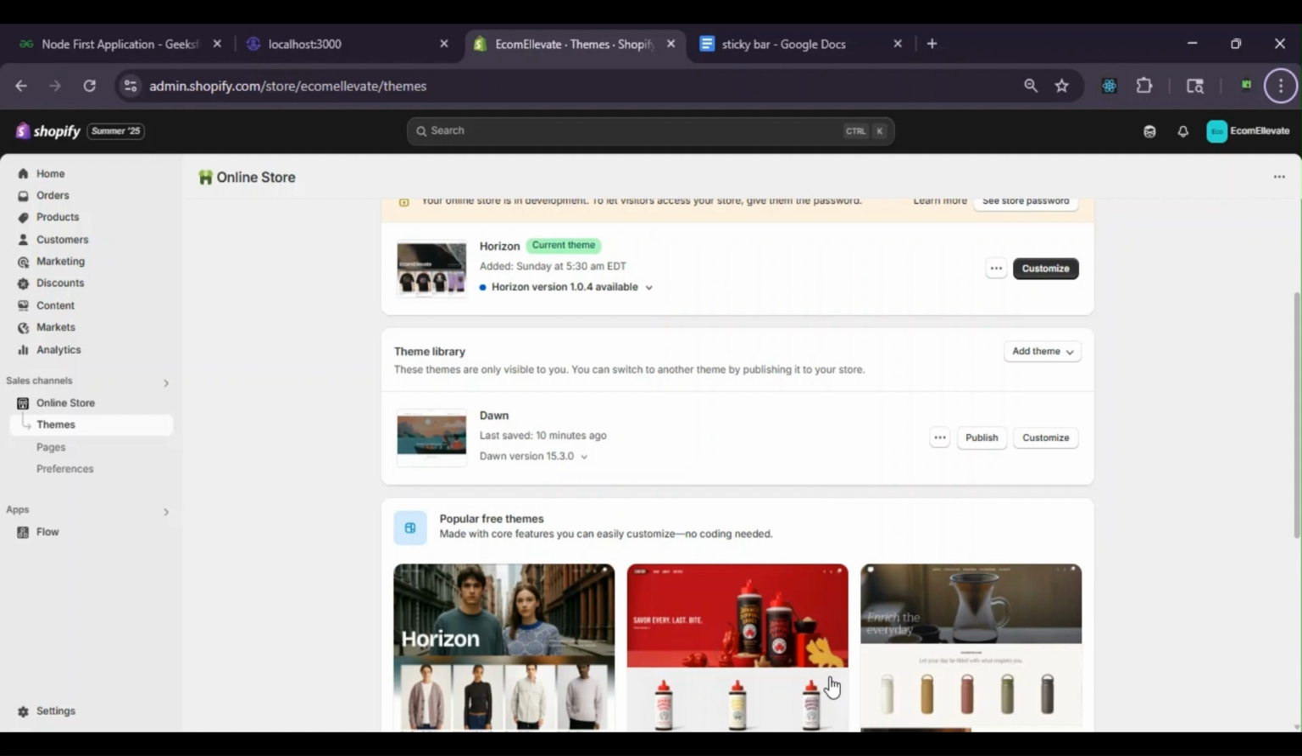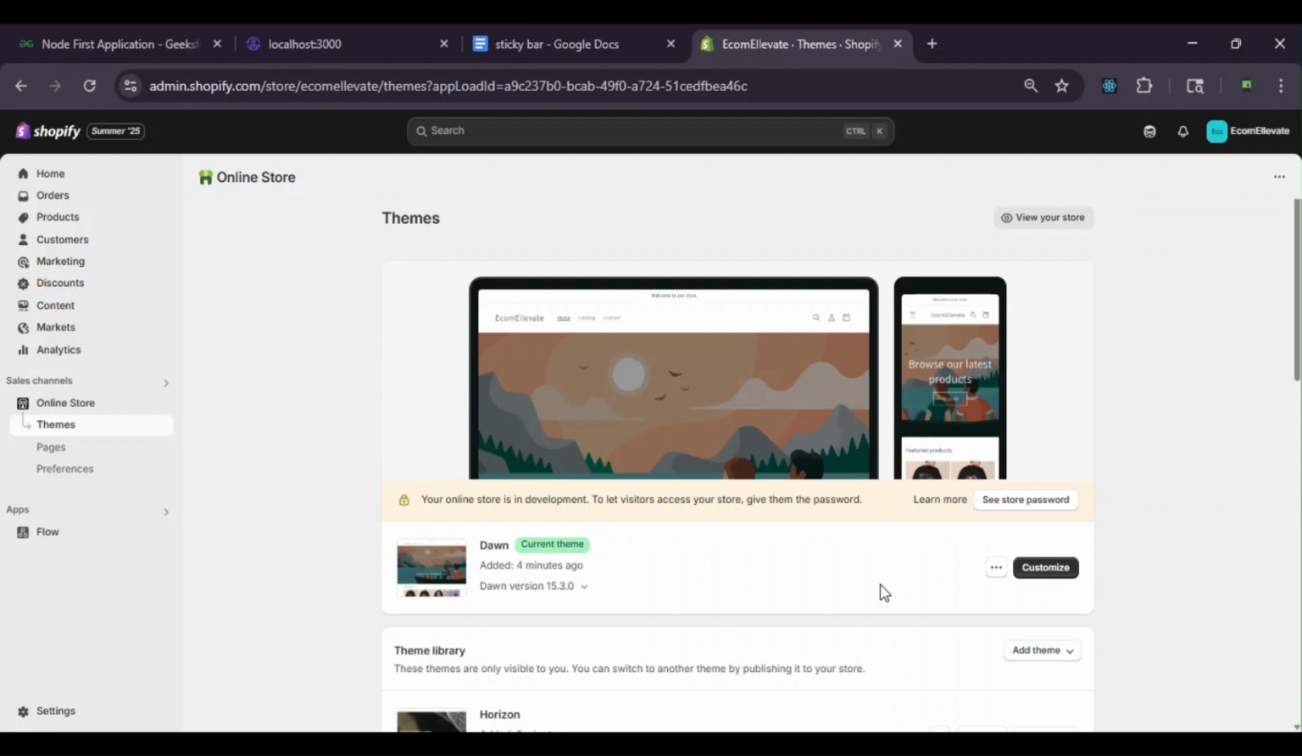Now let's implement this feature in our store and I'll show you how you can add it. First, if you're using a live Shopify theme, it's always a good idea to duplicate it first. To duplicate your theme, go to your Shopify admin and Online Store, and then you will see the Themes option on the left side. Click it and you will see your themes.